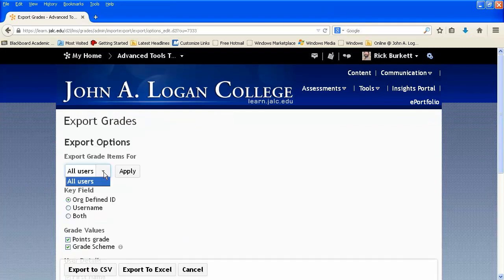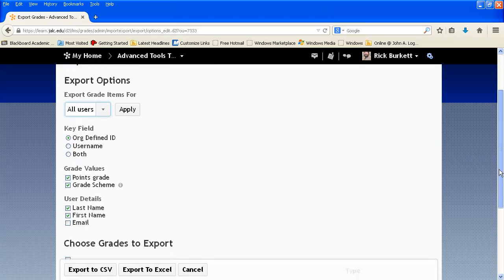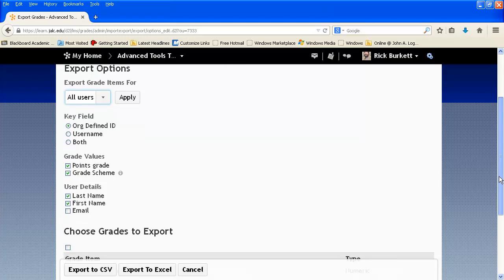Now, the first selection here is a pull down. I don't have any groups or sections set up here, so I have no other options here. And then below that, the key field is going to be, by default, the org-defined ID. And in our instance, that's going to be the student ID number. If you actually don't want that on your grade report, you're going to have to download it. And then when you get into Excel, you can just delete that column if you don't want it.